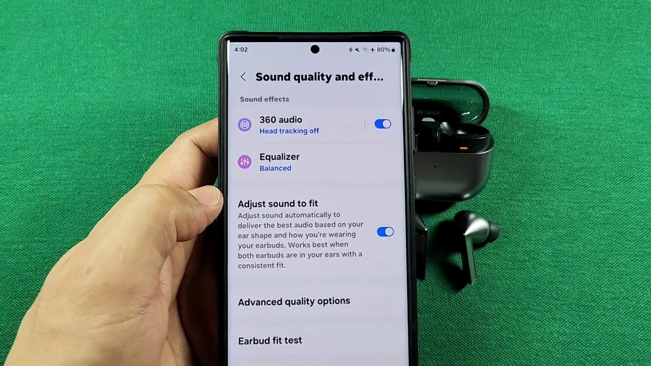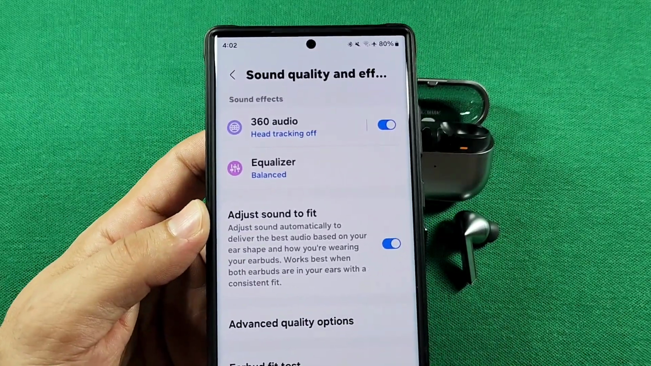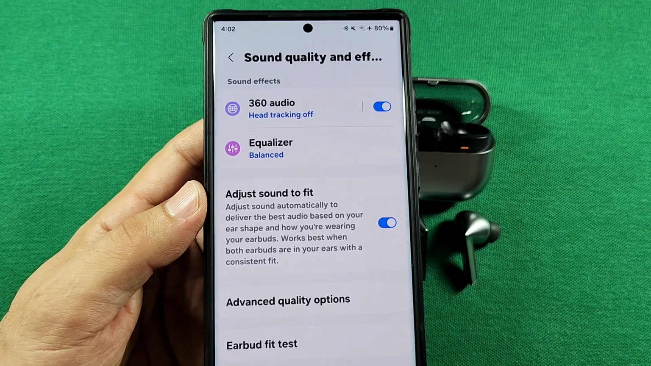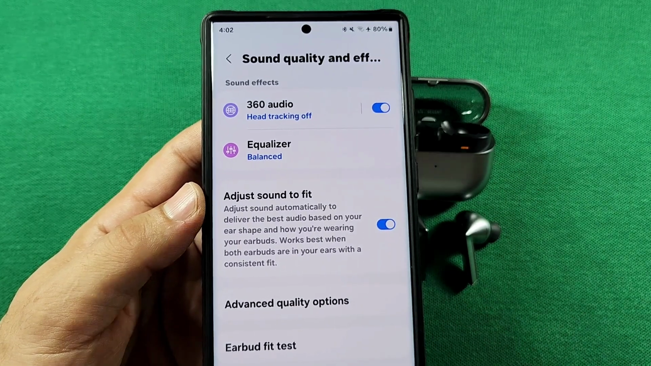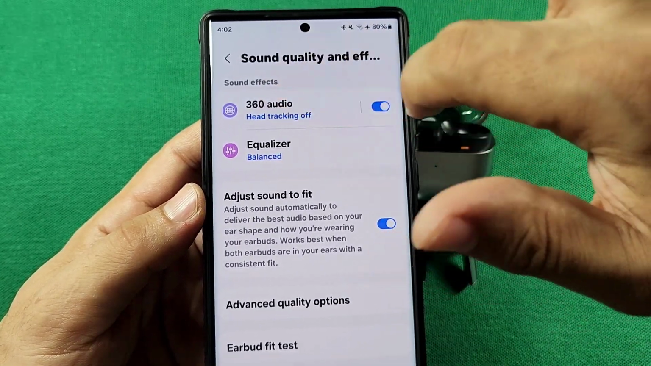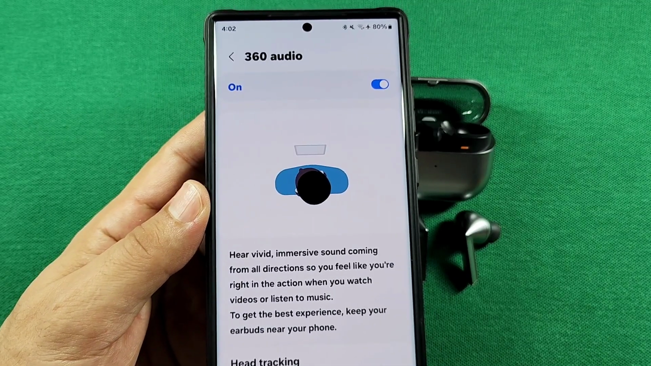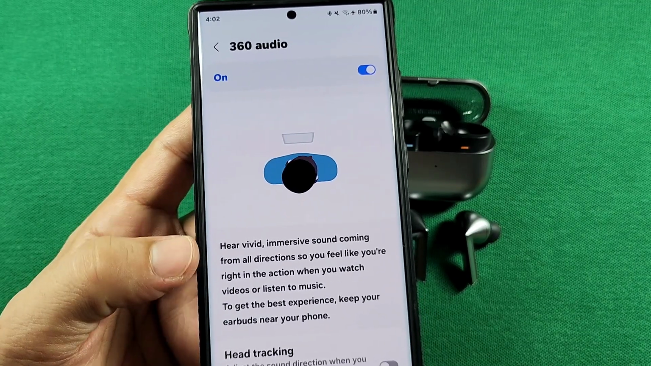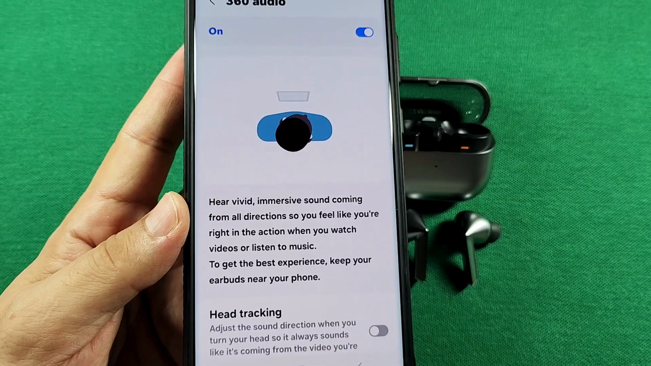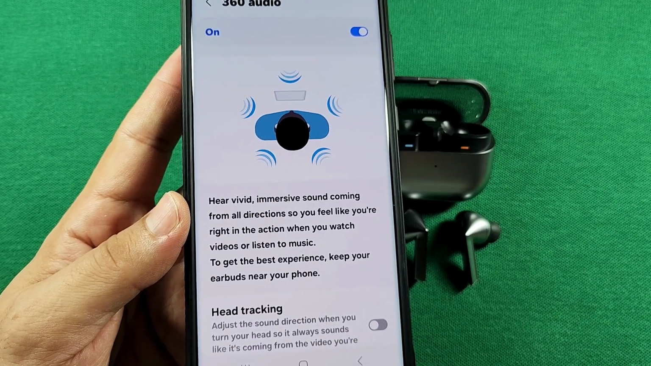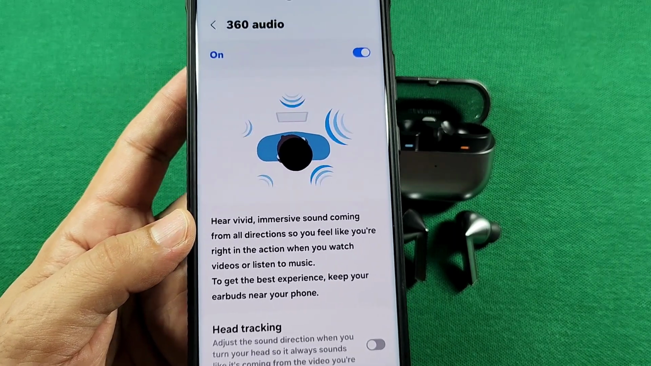I want you to tap on that one time, and you will see 360 audio as one of the first sound settings there for you. And as you tap on it, you can either turn it on from here or tap on it just to get an idea of how these work, okay? And once you have them both in your ears, this is gonna give you that vivid immersive sound coming from all directions. So if you've been looking for that, this is gonna work for you.